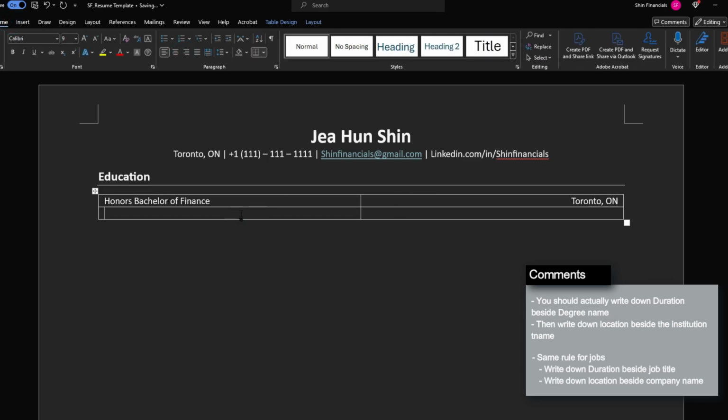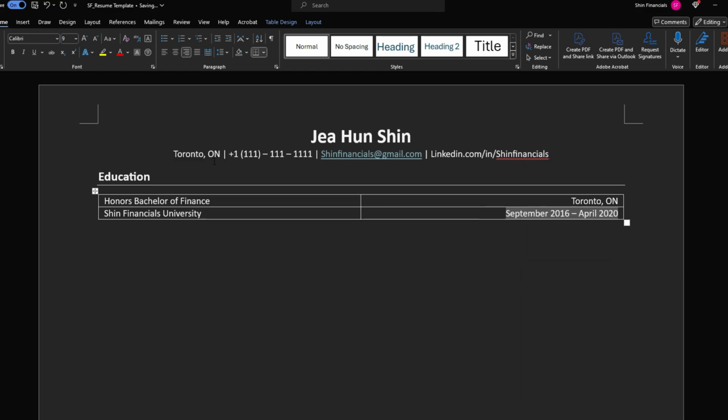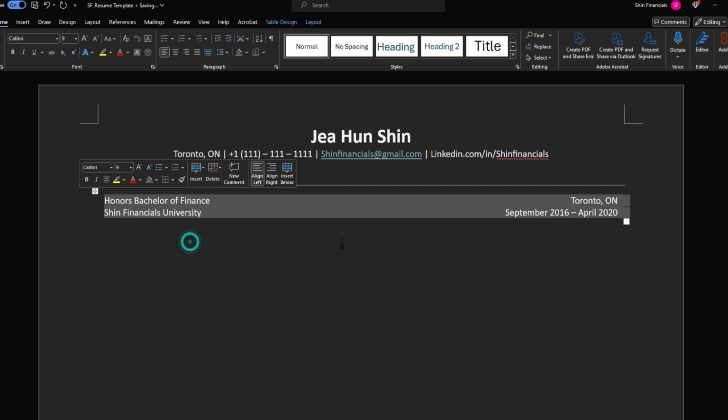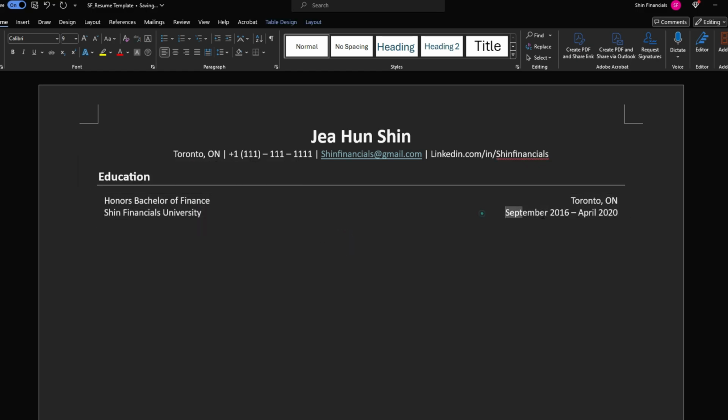And then you want to write down your financial institution name. So let's call this Shin Financials University. And then you want to write down how long you were there for, or if it's still continuing. So let's just create a dummy date duration. Let's move this to the right as well. Now this doesn't really look pretty because there's all these borderlines. And really what you can do here is highlight the table. Under this border section, just click no border. And now you have your headers. So let's change this to font size 10.